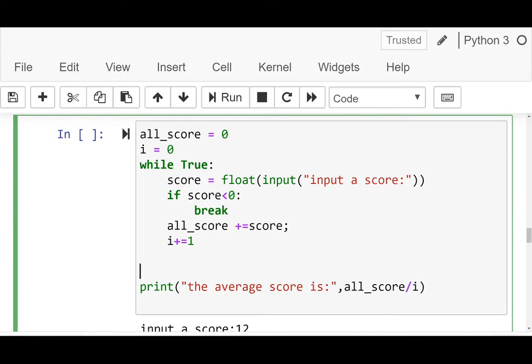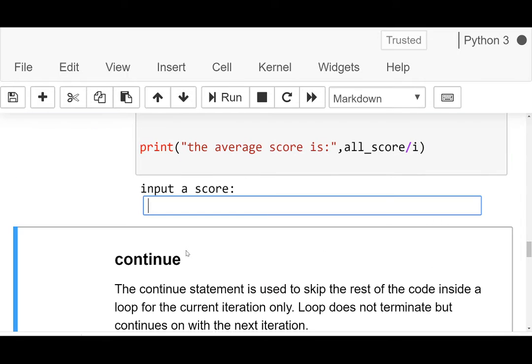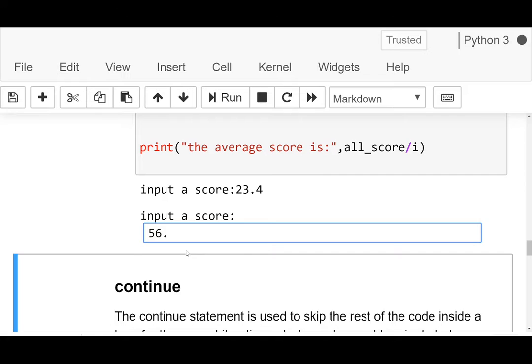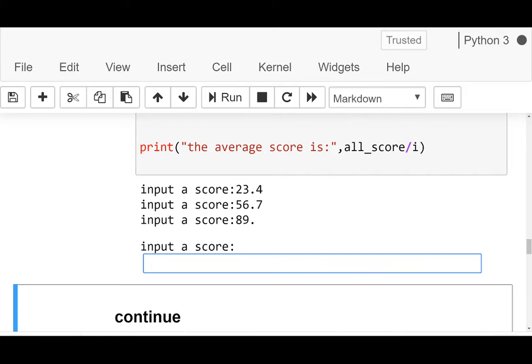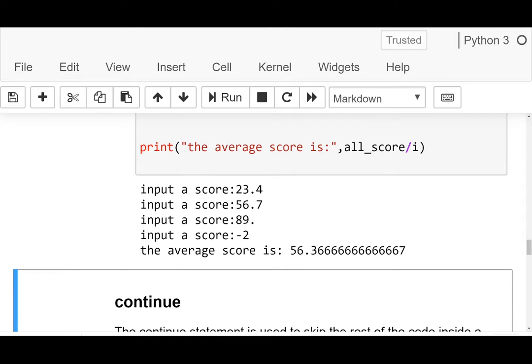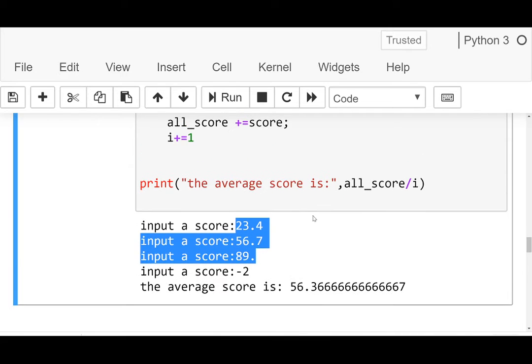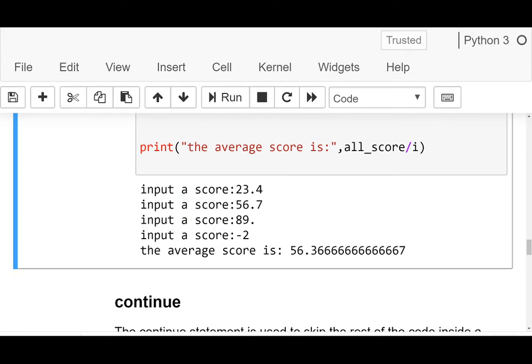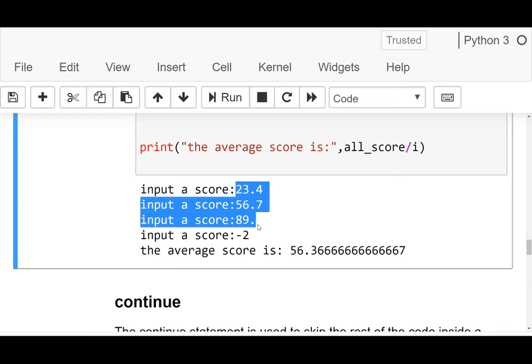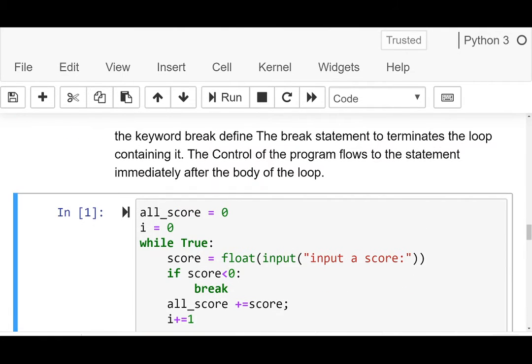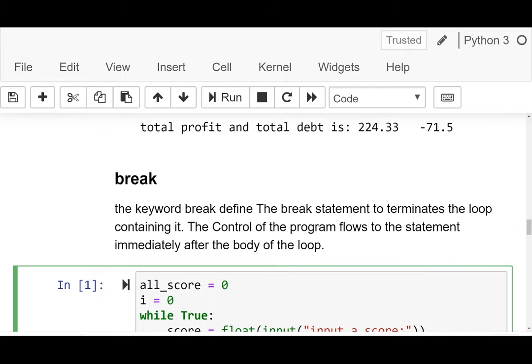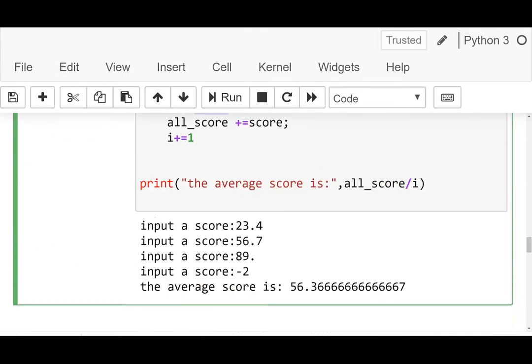We can get here. So this time we give a negative score, then it terminates. So this is the average score of the 3 scores. This is break. Break is used to terminate the while loop.